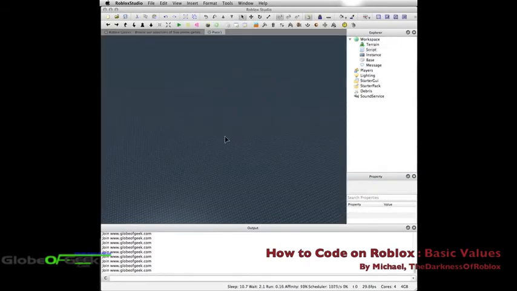And those are pretty much all the base values that you'll find. There are others which I'll go into depth later, but for now that's all.